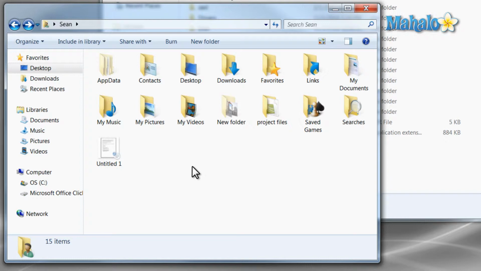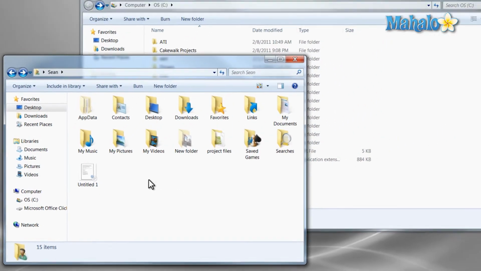Well, there you go. You now know how to create a hidden file, how to find hidden files, and you're aware of hidden system files.